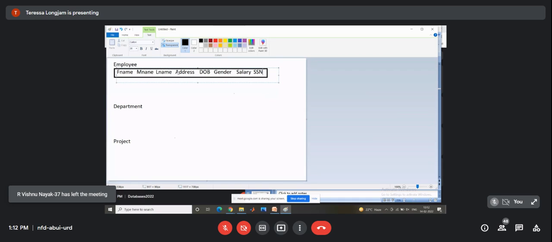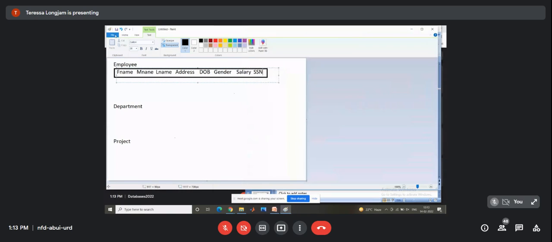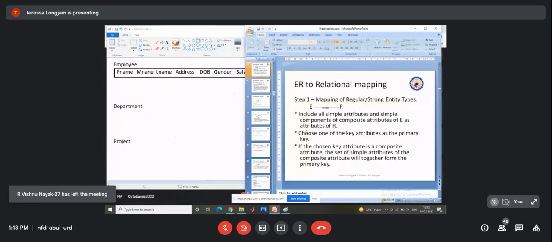Okay. So these are the simple attributes and the simple components of composite attributes. We have to add them as attributes for the relation that we just created. So we have to follow these steps, and we have to do the same thing for department also. So this is for employee. Employee doesn't have any other things.